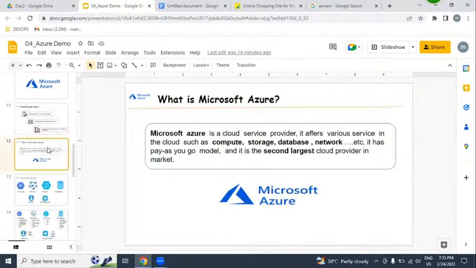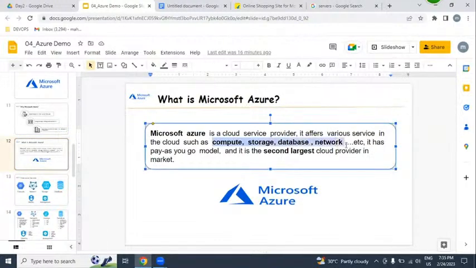By using Microsoft Azure, what kind of services are we going to get, guys? Maybe computing power, or storage, or a database, or a network. These are all things we are going to get in a virtual form. Microsoft Azure provides cloud services such as computing core, storage, database, network. These are all infrastructure we are going to get in a virtual form.